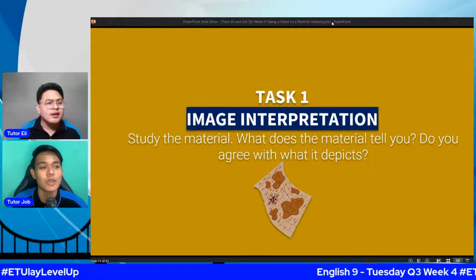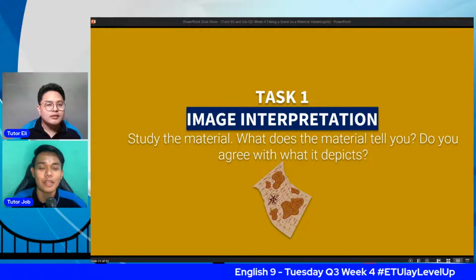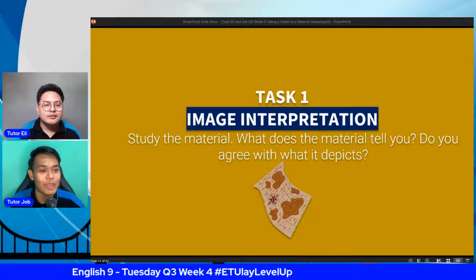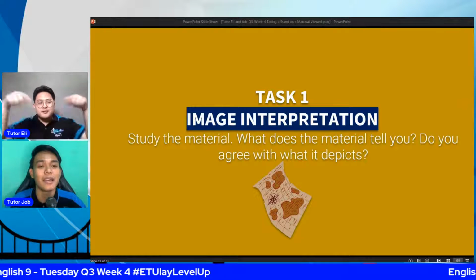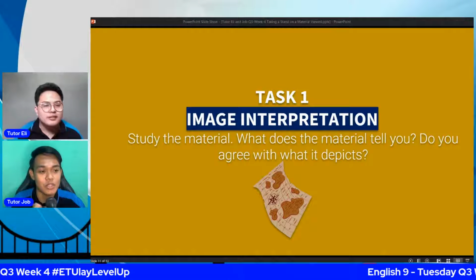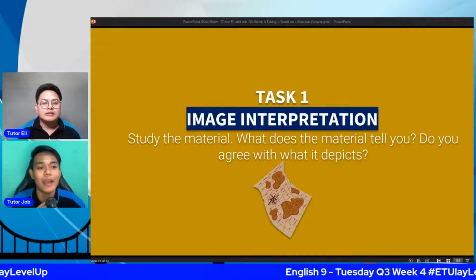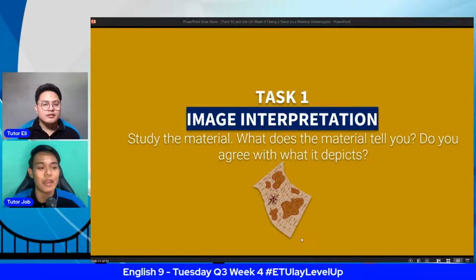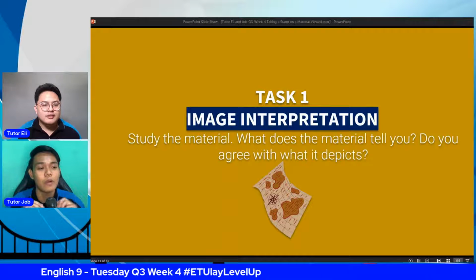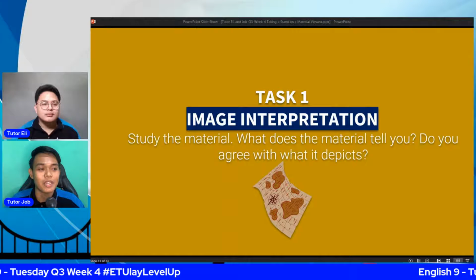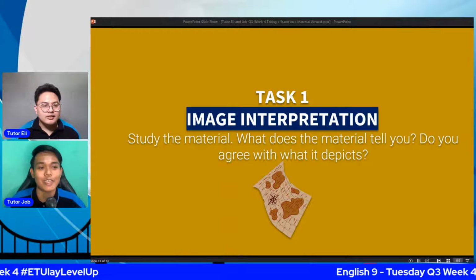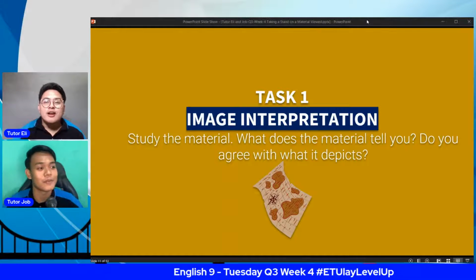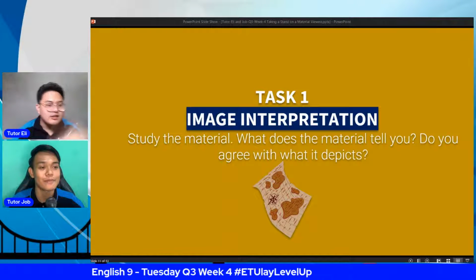First, we want you to study the material that we are going to show, and then down there in the comment section, tell us what the material tells you, and if you agree with what it shows or depicts. Are you ready? So down there again, we are going to look at the comment section for your answers for this activity. Tutor Ellie, can we have the image? All right. So what is this material?